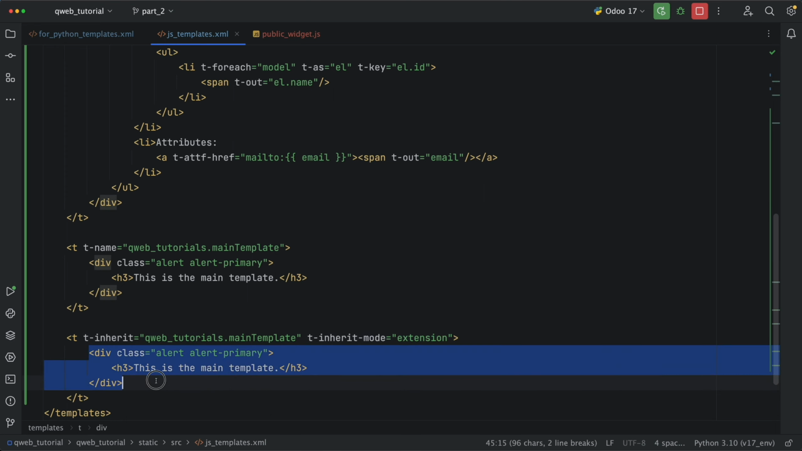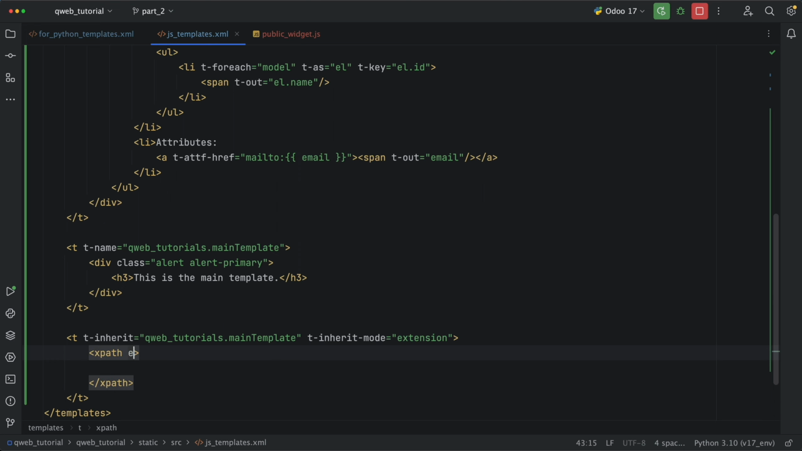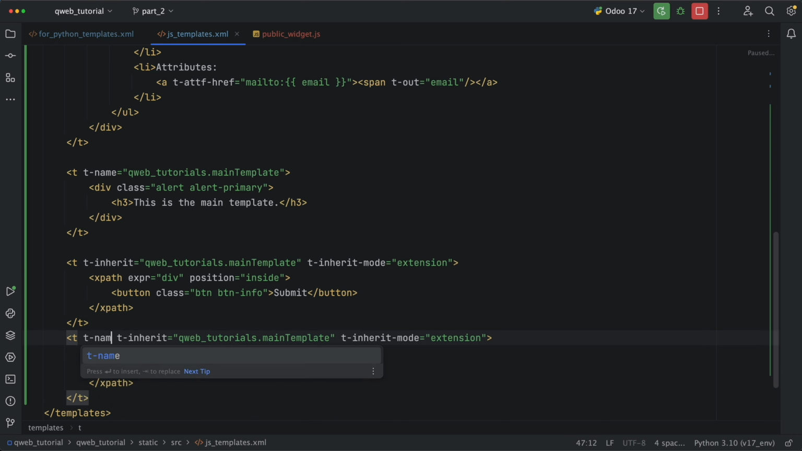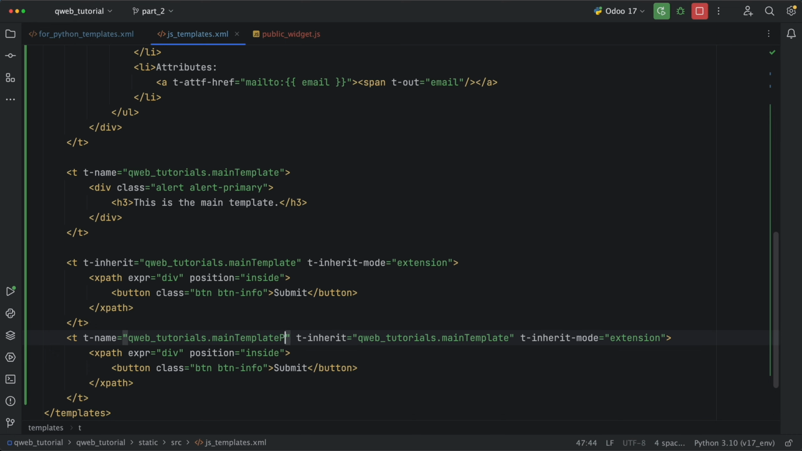Inside this template, let's add an XPath, and the expression will be the div element, and add a new button inside the target element. Let's duplicate it for the primary mode, and since this is primary, we need to add a t-name and make it main template primary. This mode will create a child template where the changes you make will not affect the parent template. Let's then add a new button.